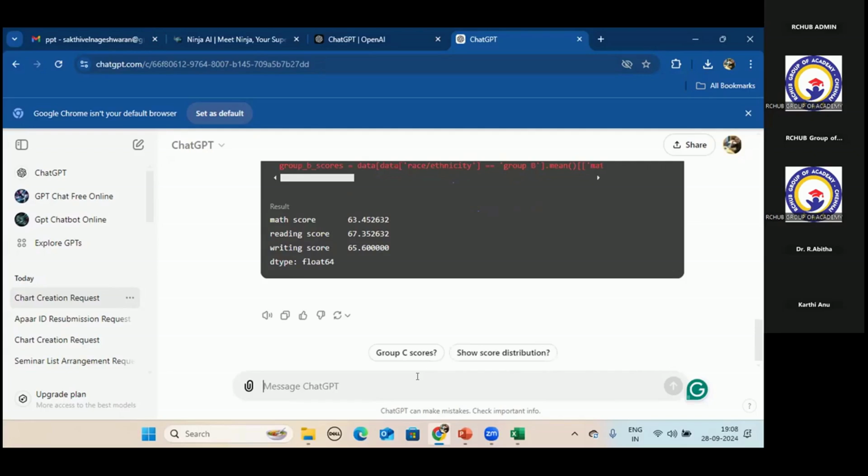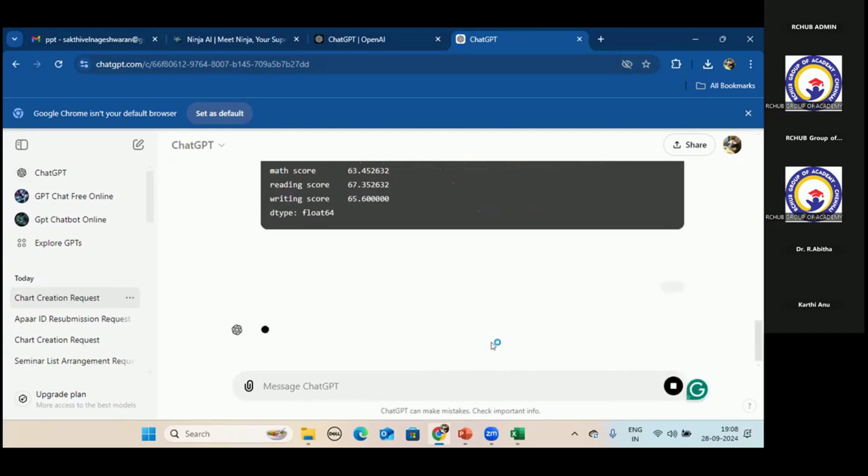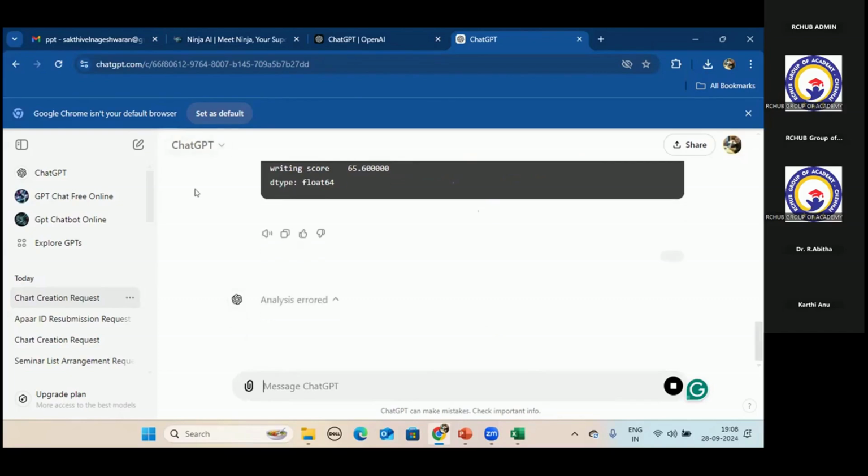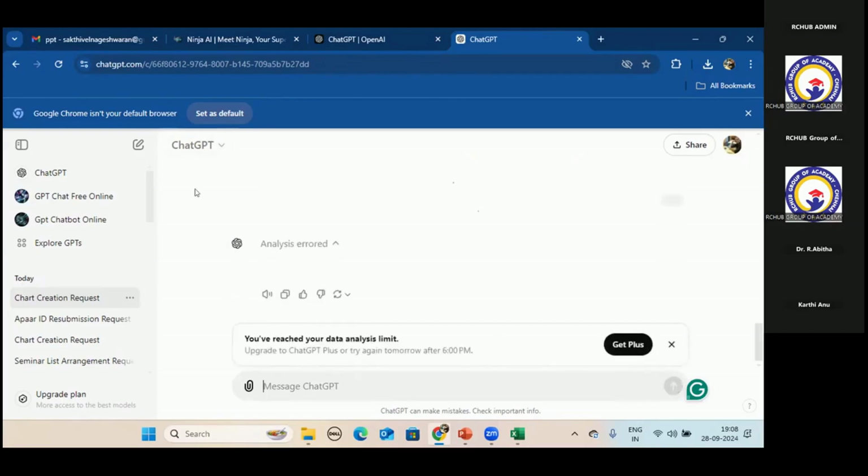So similarly, if you want group C or show the score distribution. So I'm coming here with the score distribution. All the charts have been provided here. This is the one thing which is coming here. So you can go like this way also, right? So this is the way in which we can generate.